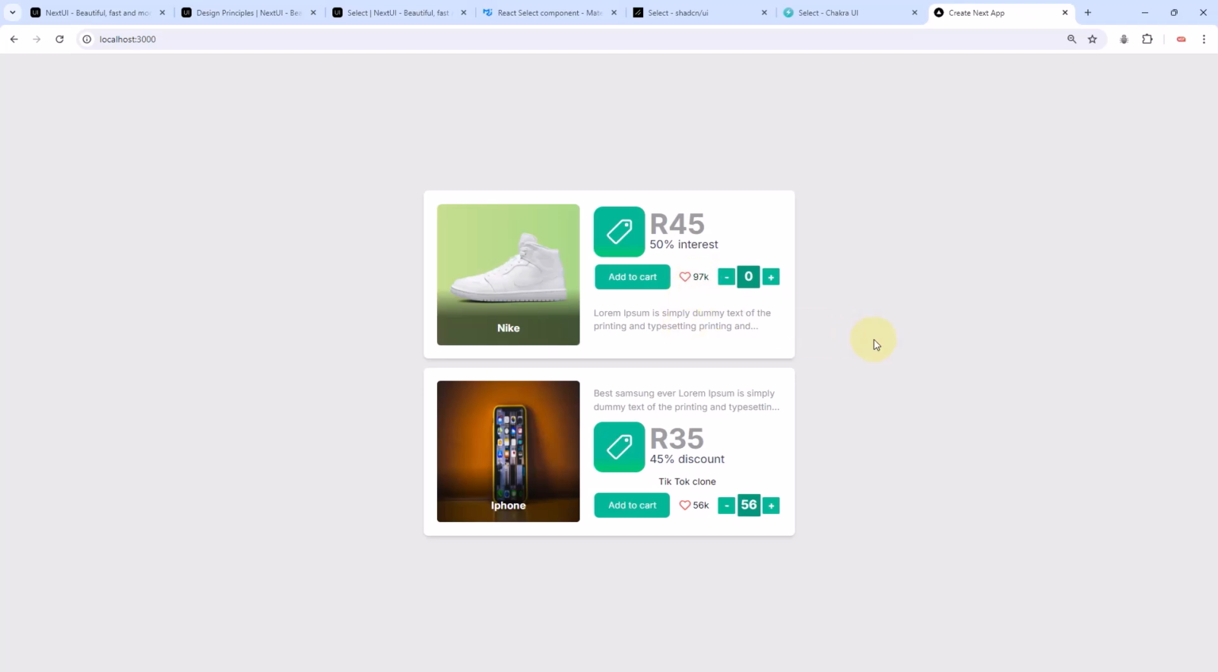Now it's 97. Have you ever heard of the saying that goes along the lines of looks are deceiving? That is true even in coding. As you can see, these are beautiful components and they look identical, of course, except the images. This is Nike and this is iPhone, but they look identical. Everything is the same. But when we get into the code, that's where the magic happens. That's where we differentiate amateurs from professionals.